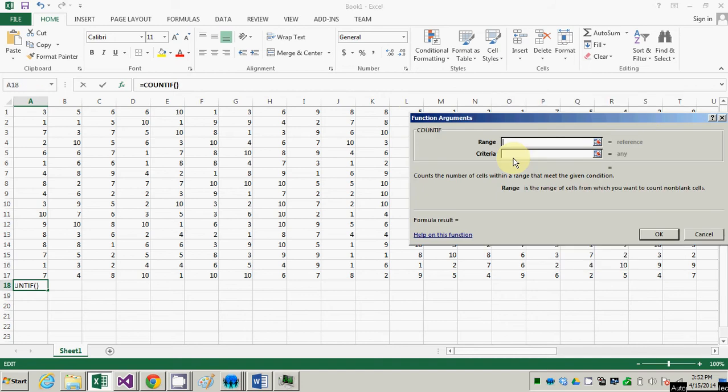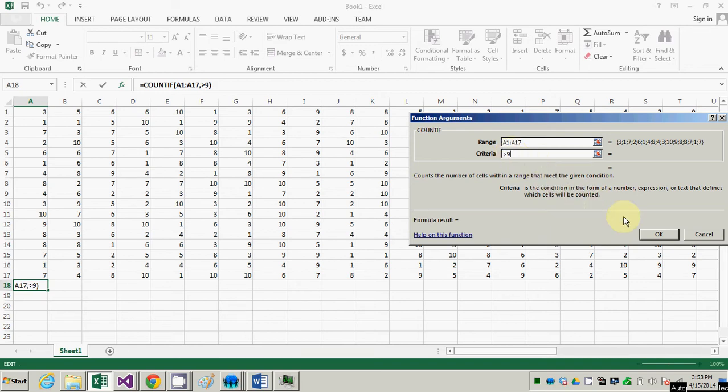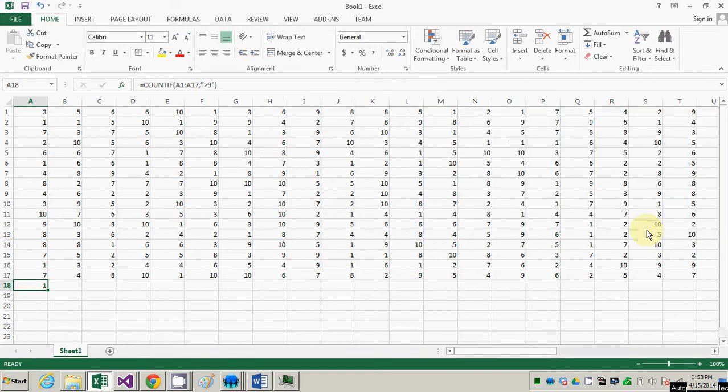We double-click that. In the range, we want to find out how many people did not show up for that first flight. So we highlight cells A1 through A17. Criteria is greater than 9, meaning anytime it's equal to 10. So you can type that in a couple of different ways. But we'll say OK. So as you can see, one person, ticket buyer number 11, did not show up because they're the only one with a 10.